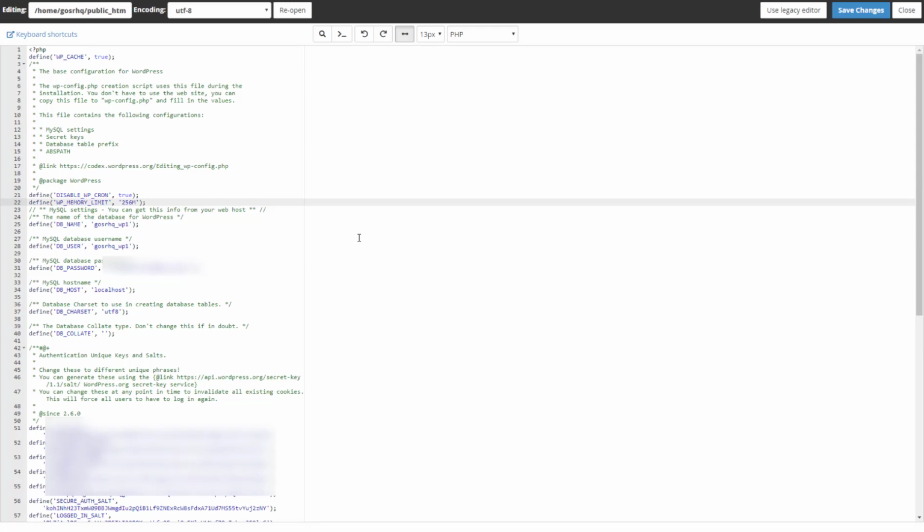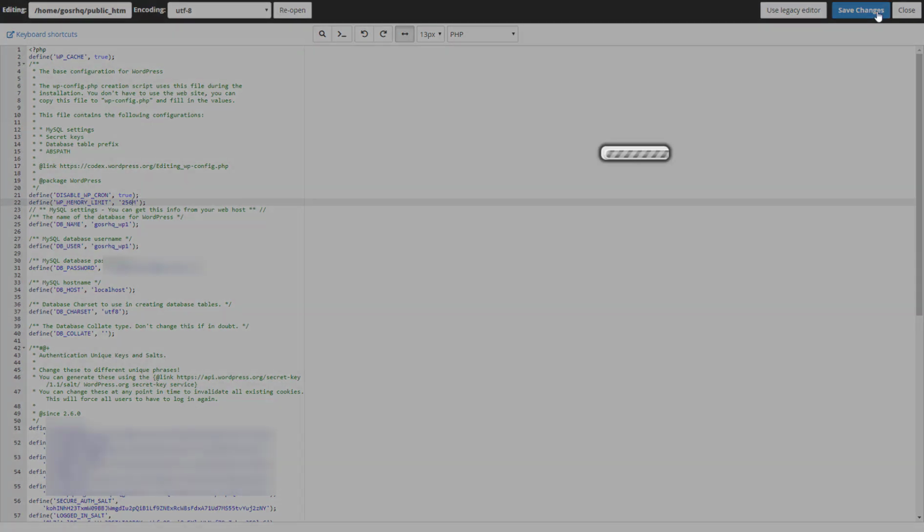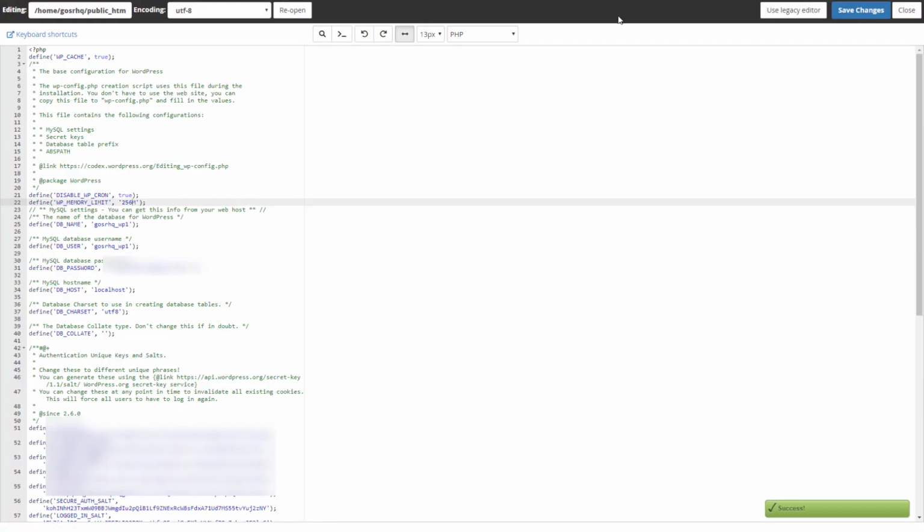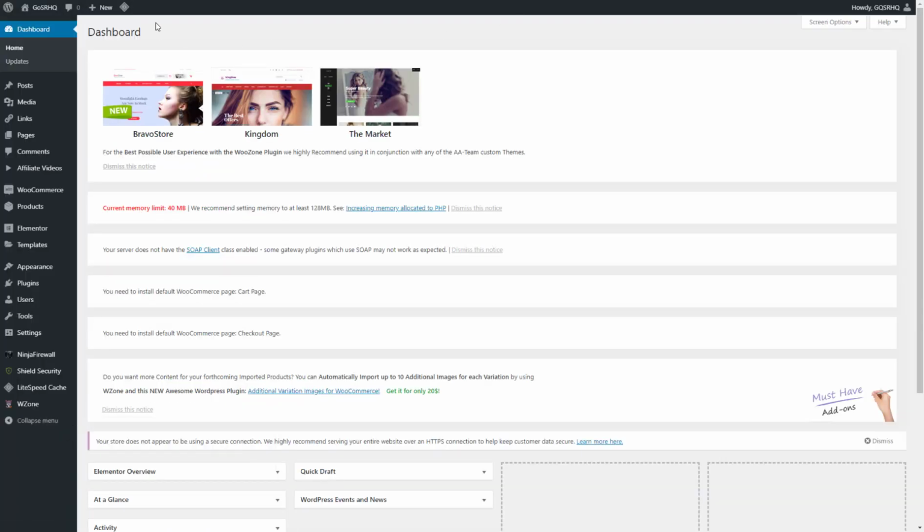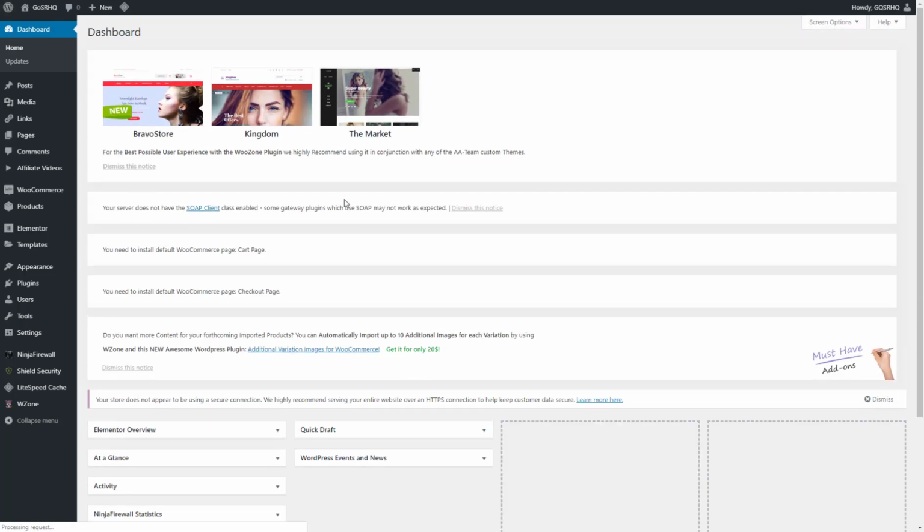You can set it to at least 64, but I will set it to 128 or 256 M. This improves overall performance on the whole site. It helps with WooCommerce a lot and Elementor and plugins. Make sure you save. And now let me go back. Just refresh this. And it's gone.